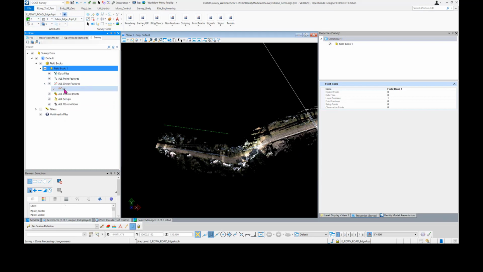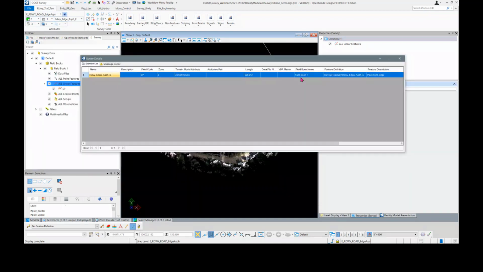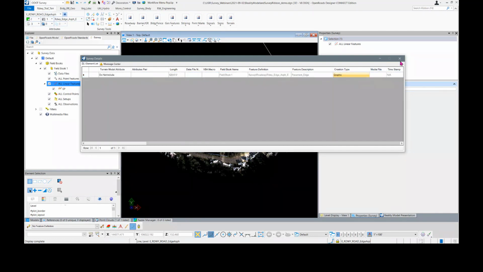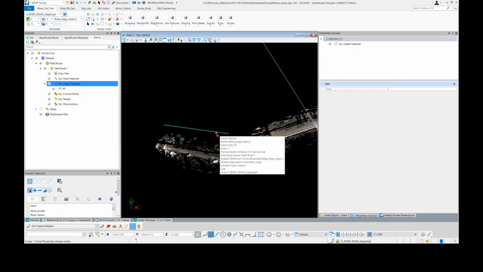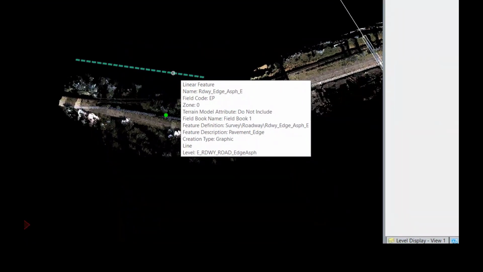So I now have an EP in my survey field book as a graphic linear feature. I can right click on this, go to my details. This EP is in here as a graphic linear feature. Again, if you're doing 3D work, this is not the way to go about things. It has its disadvantages for 3D work. I can also hover over it, and it shows in the lower right that creation type of graphic right there.